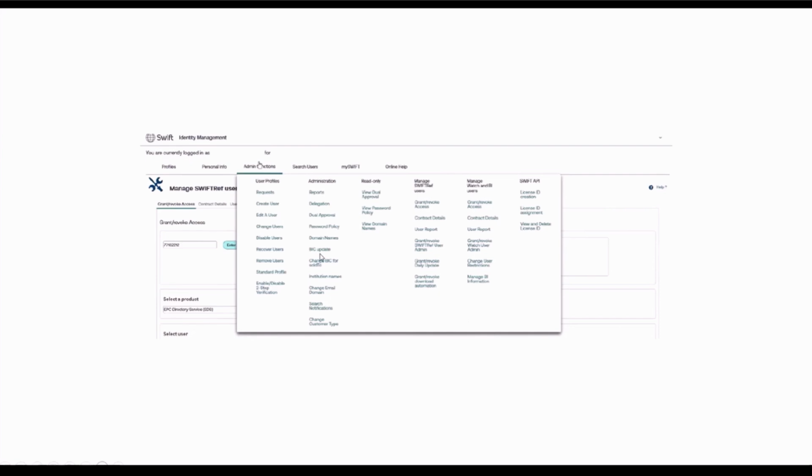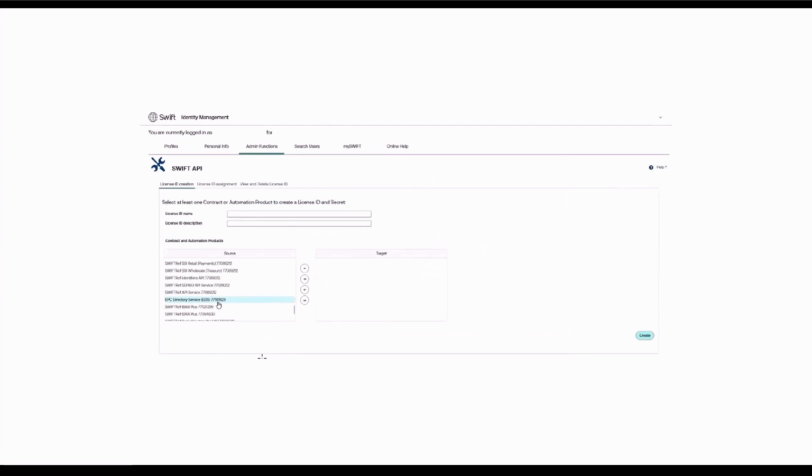The administrator goes to swift.com and then to My Profile. From there, he goes to Admin Functions and to Swift API. First action is to click on License ID Creation. This will bring us to this screen.